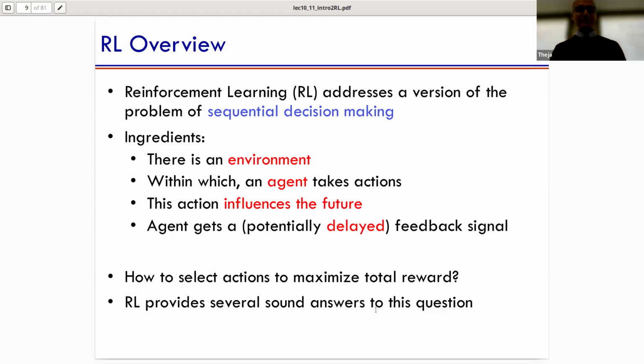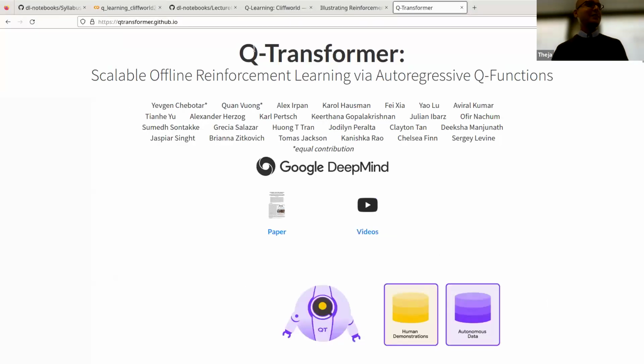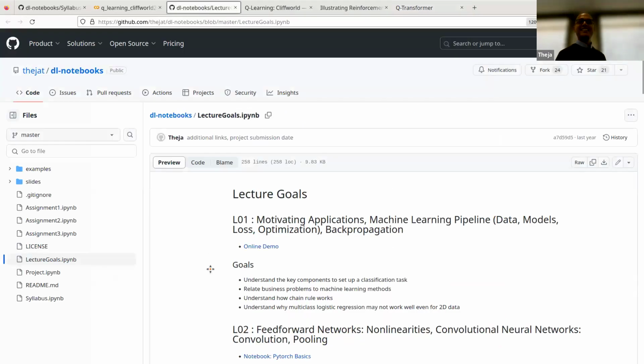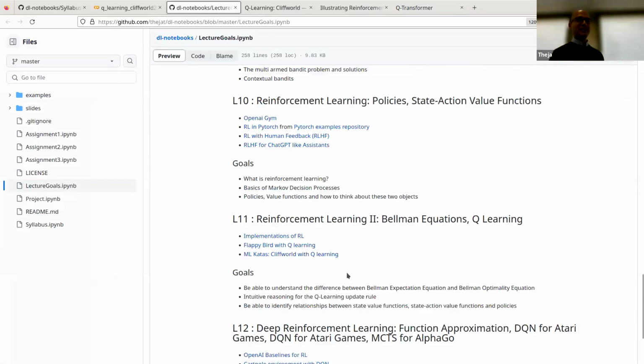Actually, I think I've missed something, which is I wanted to briefly mention what the goals are, so that it's clear what we learn by the end of the session.